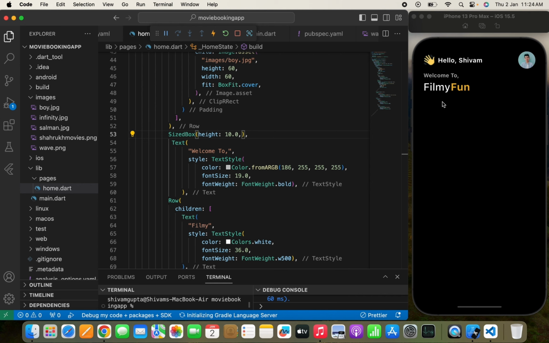Yeah, now once we have shown the hello text and welcome to Filmy Fun, here I will simply show the carousel slider. The carousel slider is something you can see in our e-commerce app, because I've used a carousel slider many times in my e-commerce app, where we need to show the top products that we are selling on that app. So in the movie booking app, I will use a carousel slider again, because we need to attract the user to see the trending movies. So in the carousel slider we are going to show the trending movies.